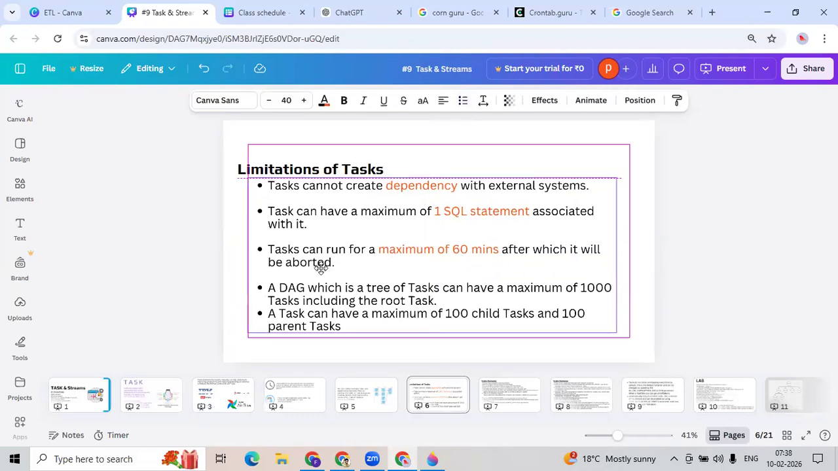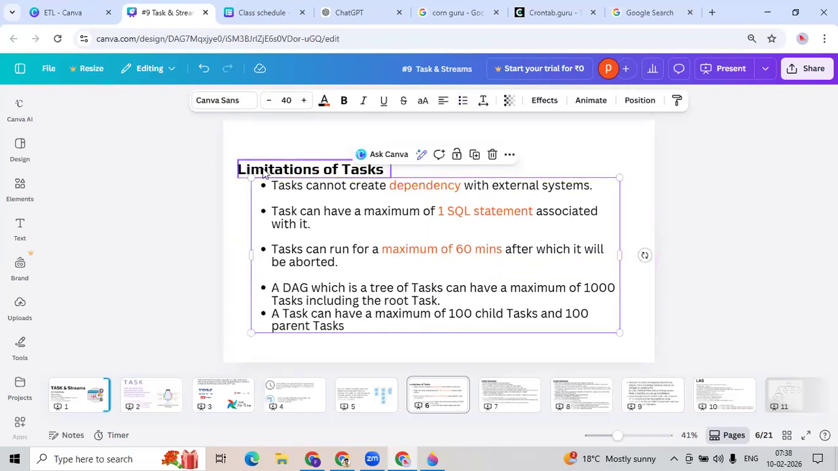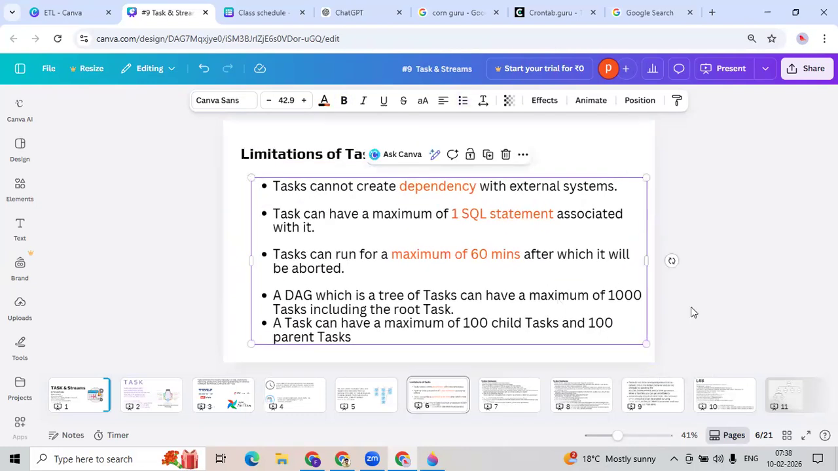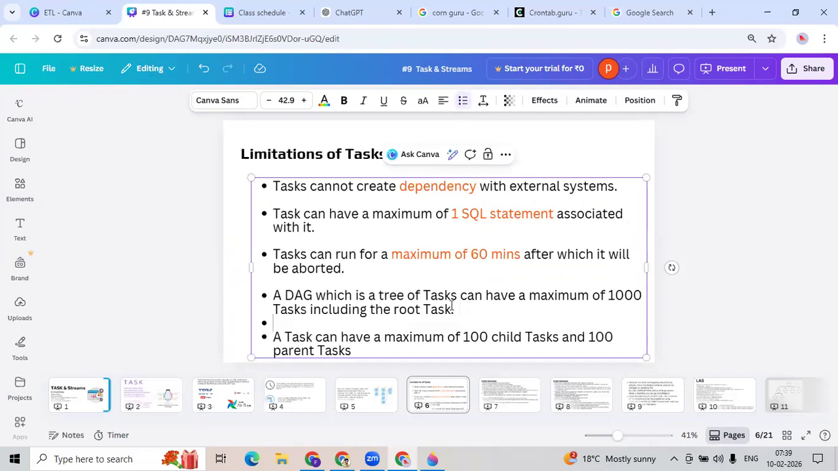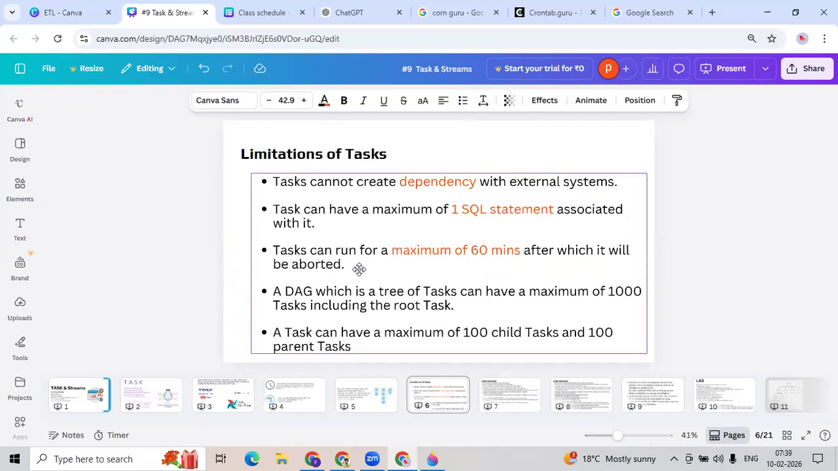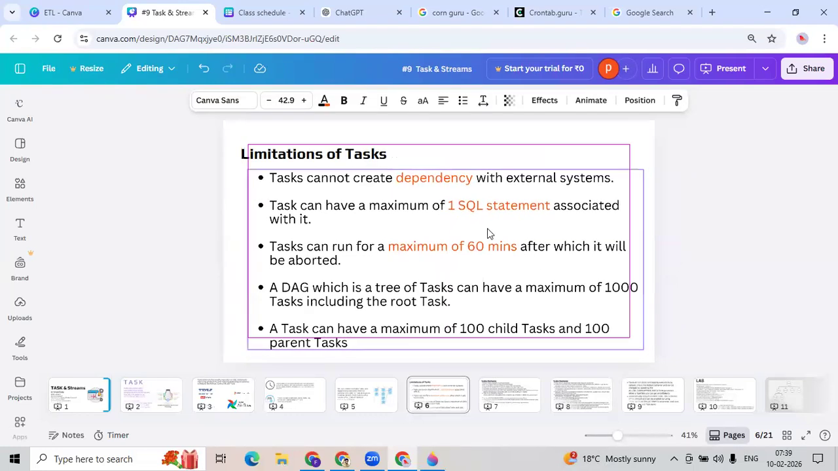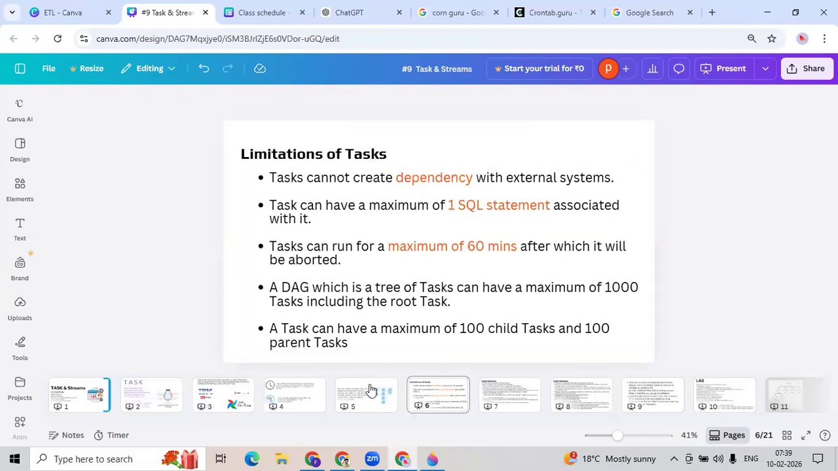Simple. Next, a DAG, which is a tree of tasks, can have a maximum of 1,000 tasks, including the root task. There are companies that have more than 1,000, but in Snowflake you cannot create more than 1,000 tasks including the root task. A task can have a maximum of 100 child tasks and 100 parent tasks. Simple. So these are the limitations of tasks. That is the reason we avoid using tasks in real time.